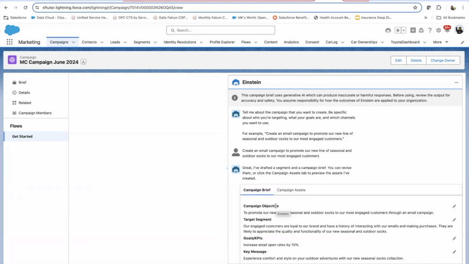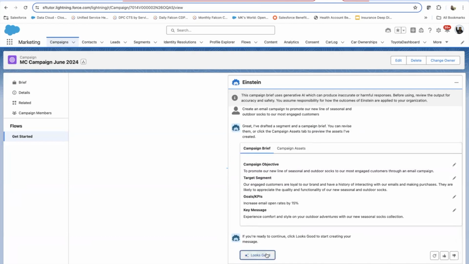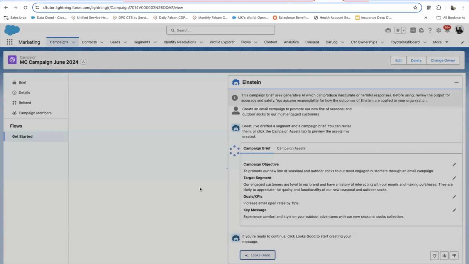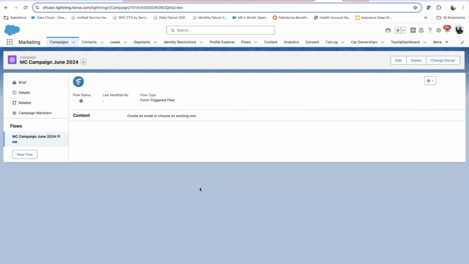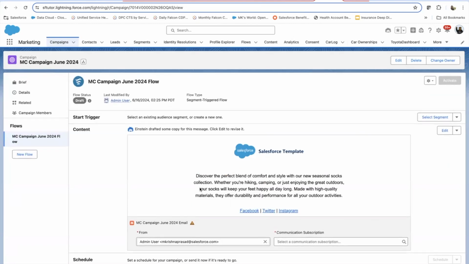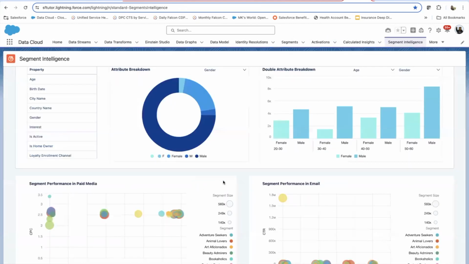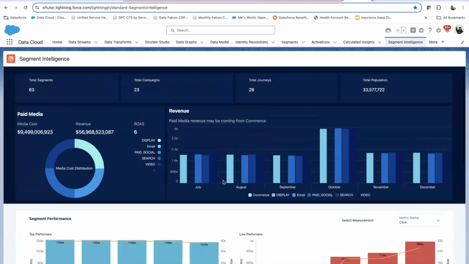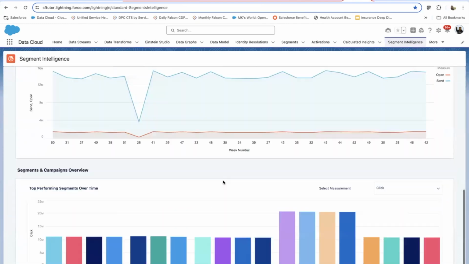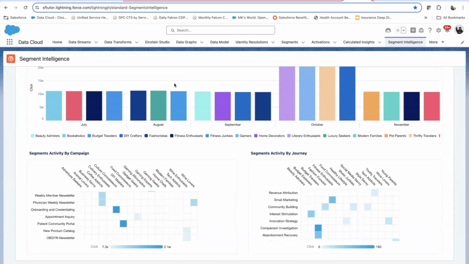And this can go create the entire campaign brief. And once I click looks good, it will create me all the image, the assets, the segments, and everything for you to be able to send that particular email. That's not all. Once you've sent the email, you can use our segment intelligence to be able to really understand how the ROI is performing. Now, most systems, marketing systems stop here, but our platform goes above and beyond.